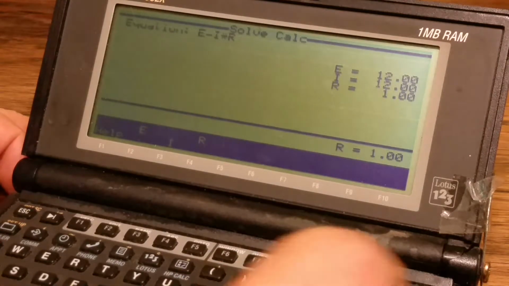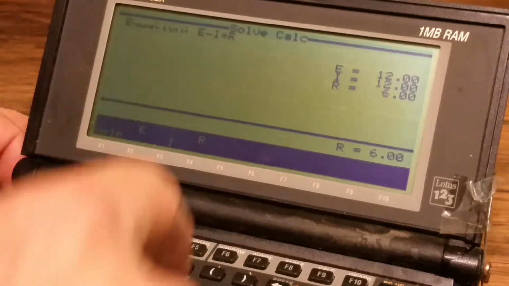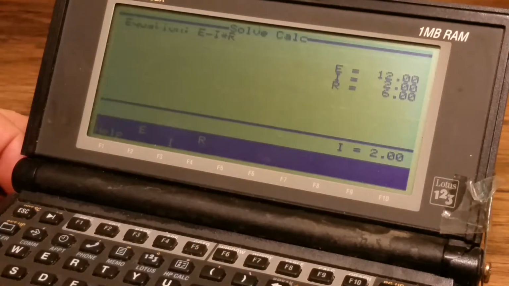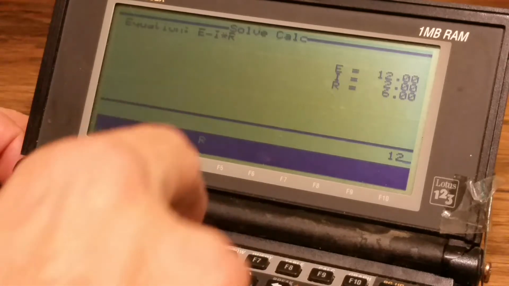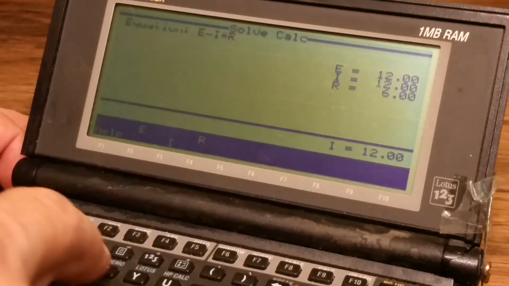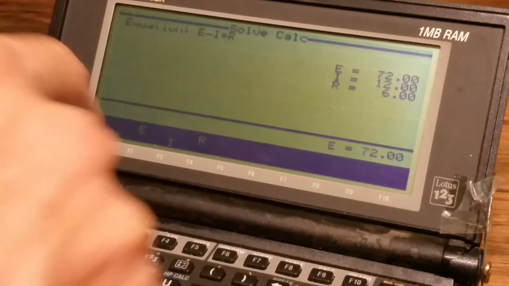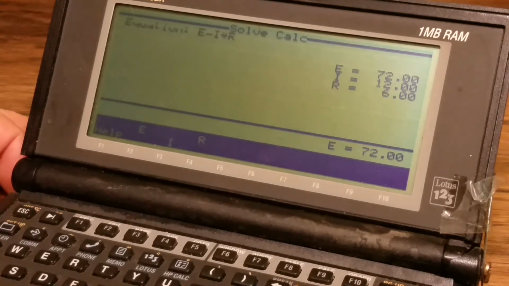I want to see what 6 ohms will do. I hit 6 for R, solve for I, and it gives me 2 amps. Or if I want to see what 12 amps would give me for voltage, I can hit 12 for the amps, which is I, and just hit E to solve for the voltage, 72 volts.